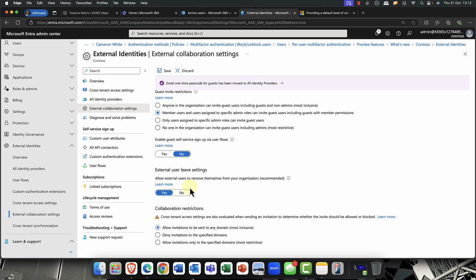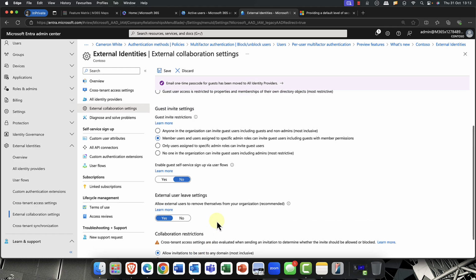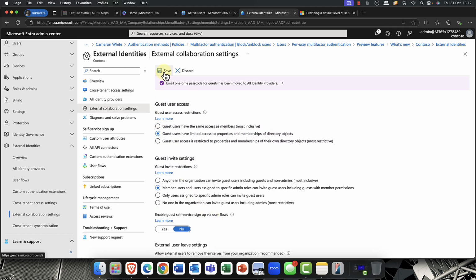Really, really important. You can also, of course, restrict or allow collaboration or invitations to be sent, or restricted. So you've got those three options here. So just to say, for guest access, this is such an important setting, guys. You definitely need to get this right.